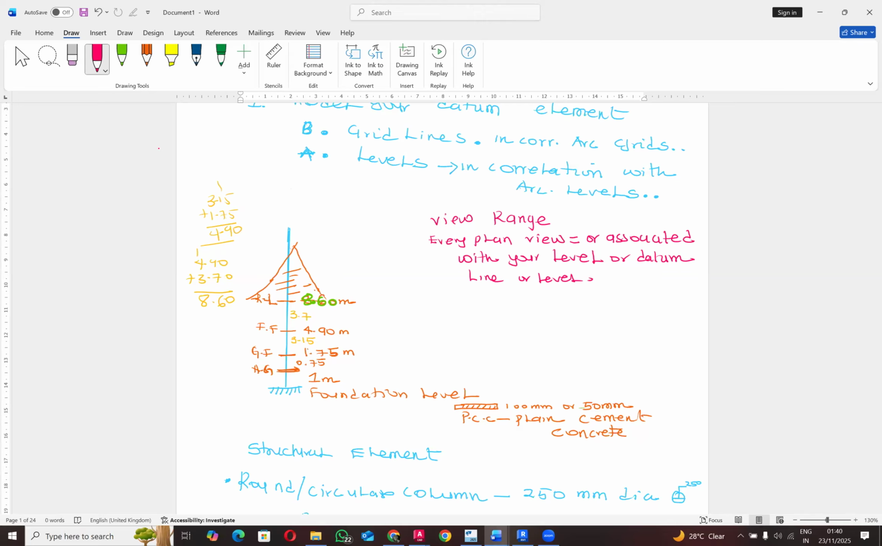So now you see we had foundation level, we have ground floor level, first floor, roof floor. For every level that we have, there is a corresponding plan view. So we have a plan view for foundation level, and we have an elevation for foundation level. So they are associated. Now, this association is important in the sense that your camera is set in such a way that it can either see, I don't want to distort that.